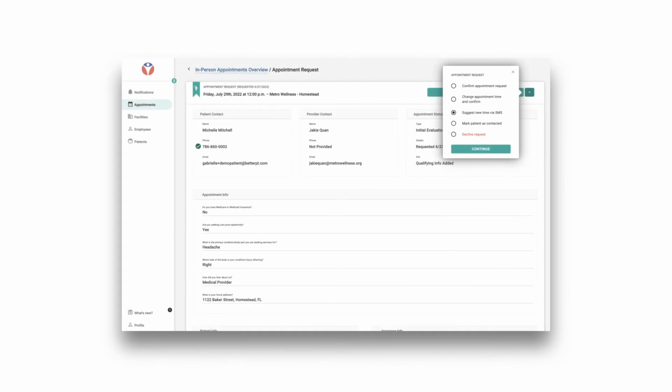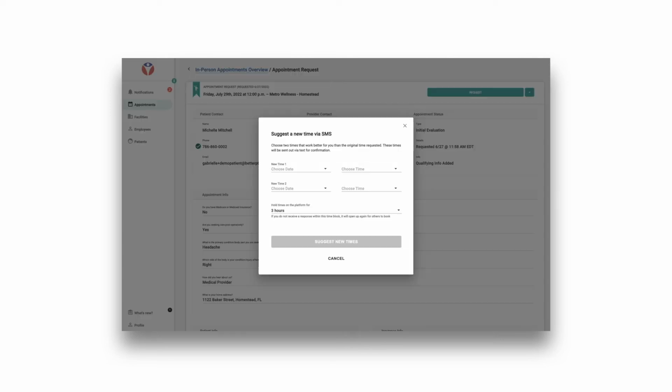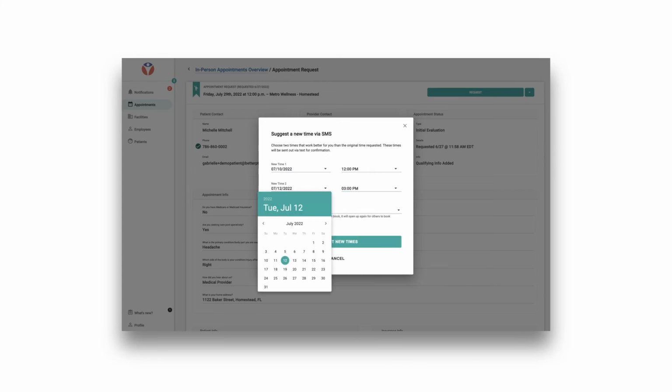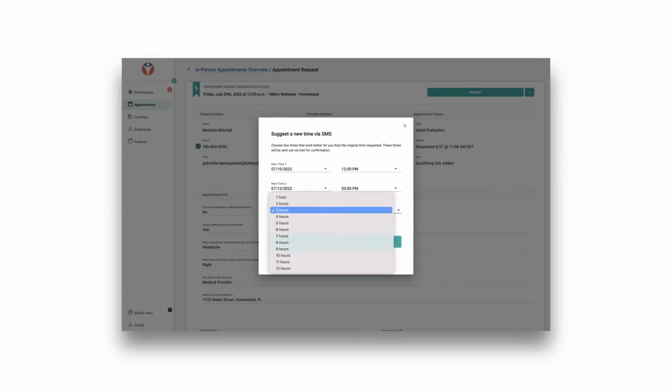For BetterAccess users with the text and SMS feature activated, users are able to suggest new times via text. Use the drop-down to select 2 new available dates, times, as well as the hold time for that availability. If the patient does not respond within that time frame, the availability will expire and reopen for other prospective requests. The default hold time is set to 3 hours, but you can select up to 12.